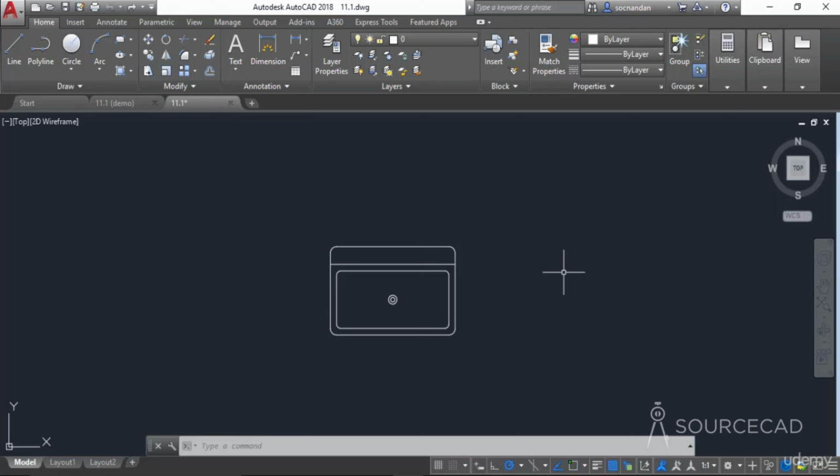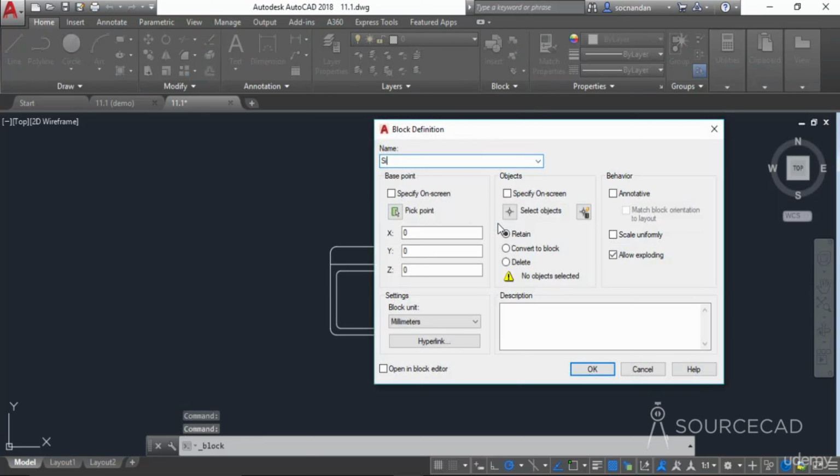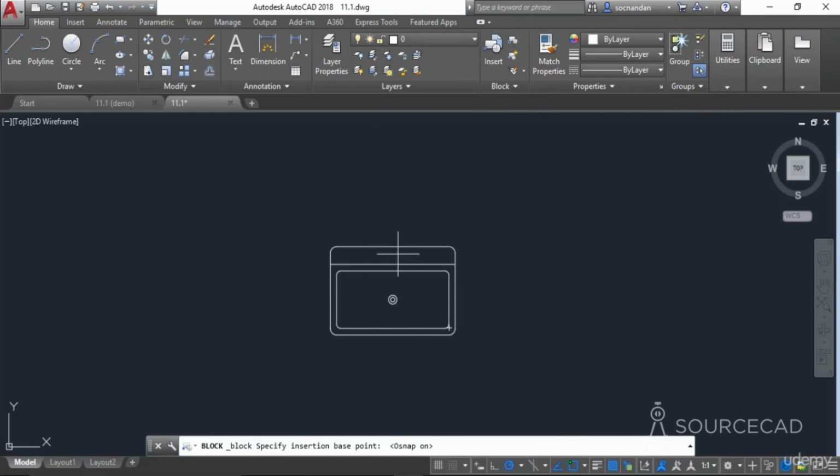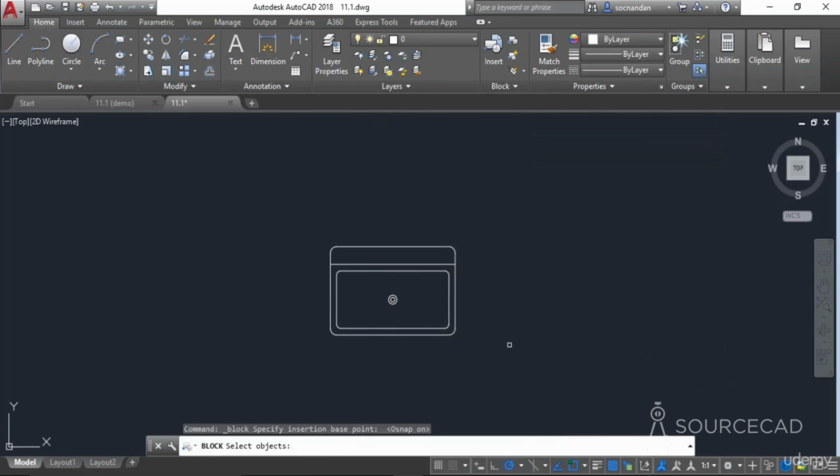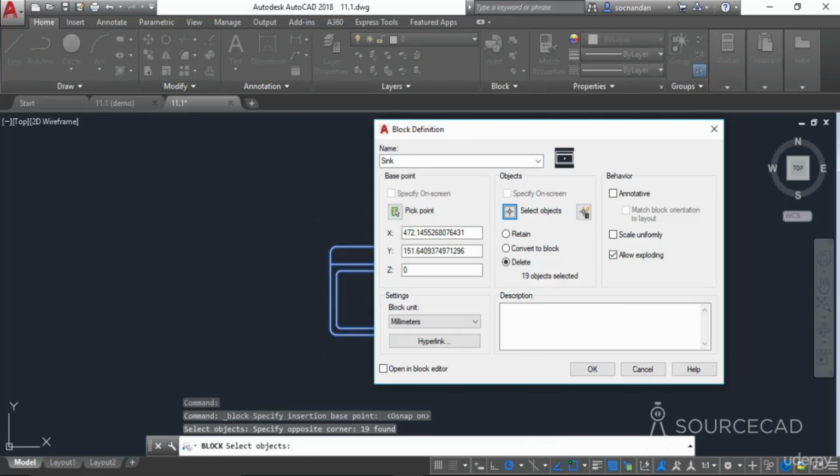Now let's have a look at some of the options which are available in the create block window. And for that, I'll once again create the block. So go to this create block and I'll give it a name. So again, sync pick point, which is the same pick point, and I'll select delete option and I'll select all of these objects and press enter.